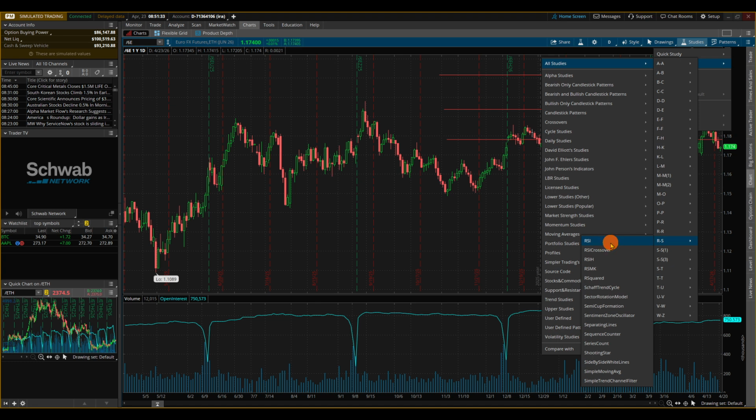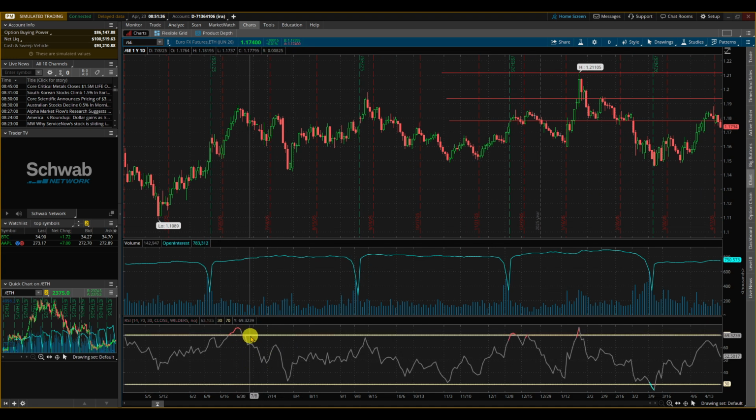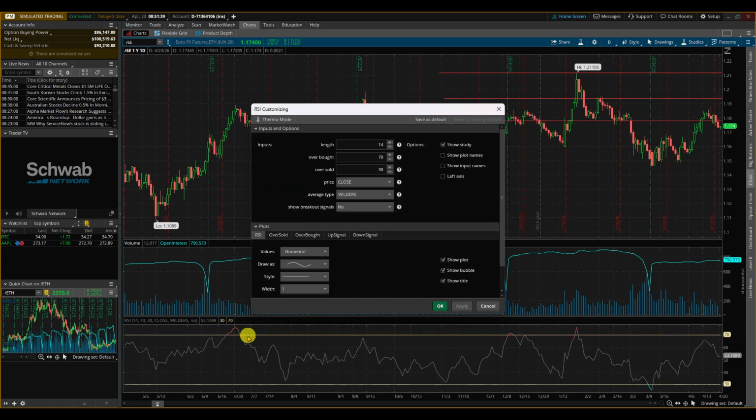The RSI will be added to a lower panel beneath your price chart. By default, it usually appears with a 14-period setting and horizontal guidelines around 70 and 30. If you see the RSI line updating as candles move, you're all set.